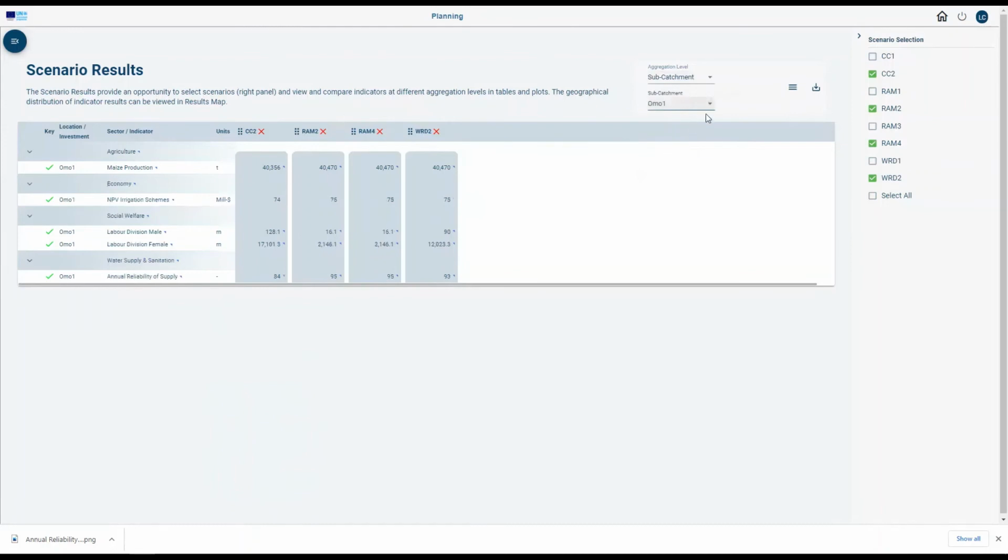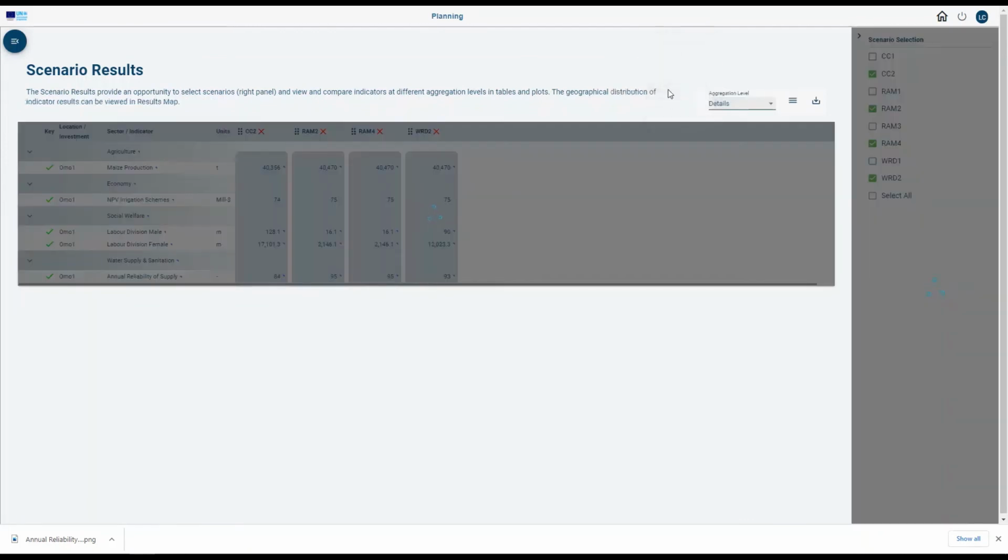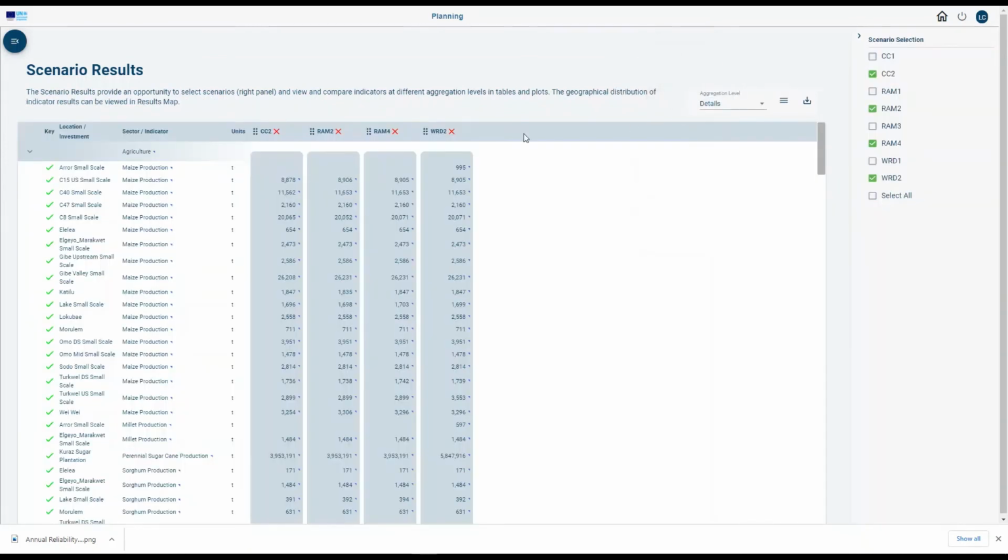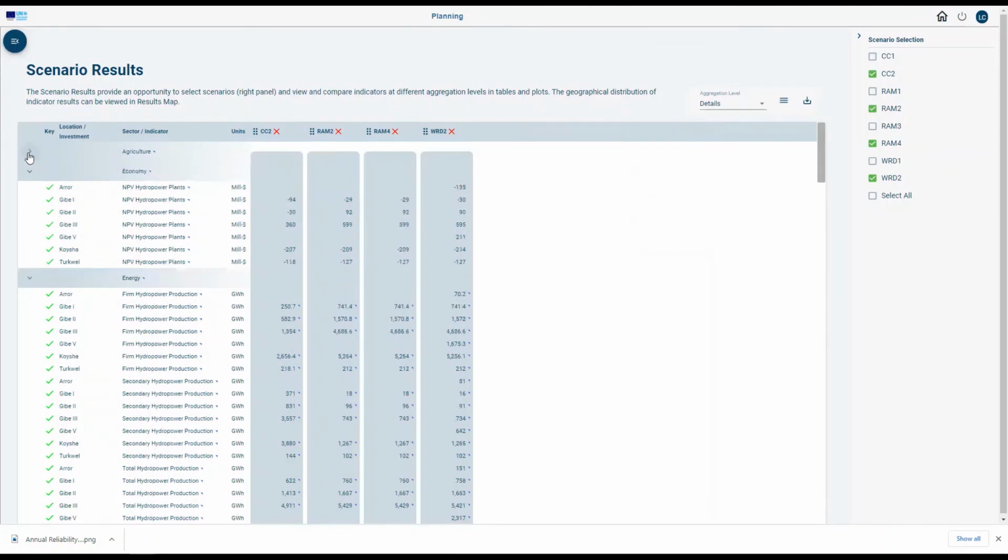Alternatively, you can view the indicators at each point they are measured by selecting Details. For example, you can see the maize production at each irrigation scheme location. And you can see the hydropower production at each hydropower plant.